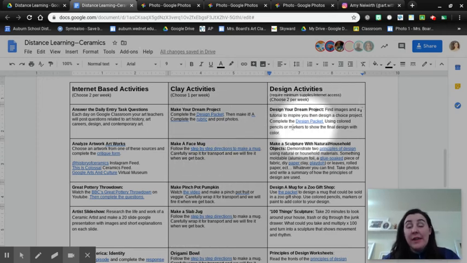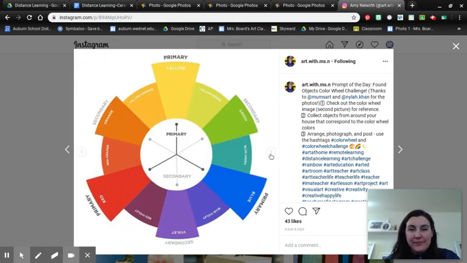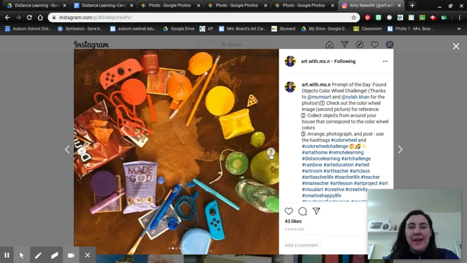Over here, if you're interested in doing a design task, I really wanted to just show you a couple examples. So particularly this make a sculpture with natural or household items. So what I'm looking for you to do is look back into our vocabulary and illustrate it using whatever you've got. So my challenge for you this week for this category, if you choose to do that, is do something like a found object color wheel. So you would look at the color wheel and then you would go around your house and try and find things that match those colors.